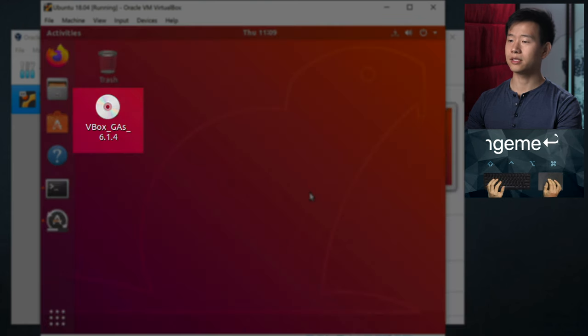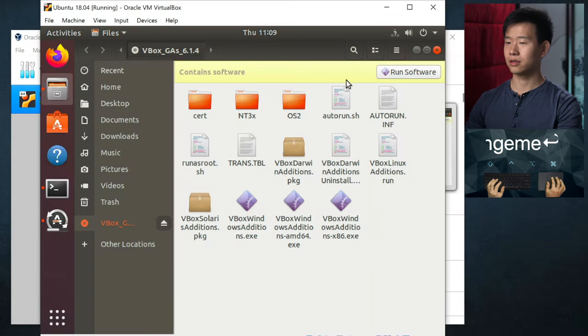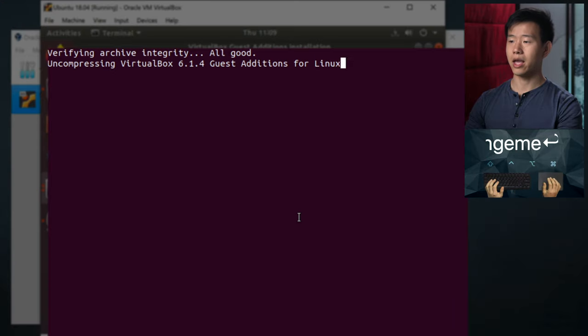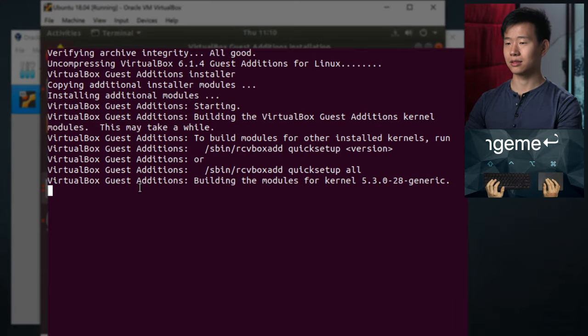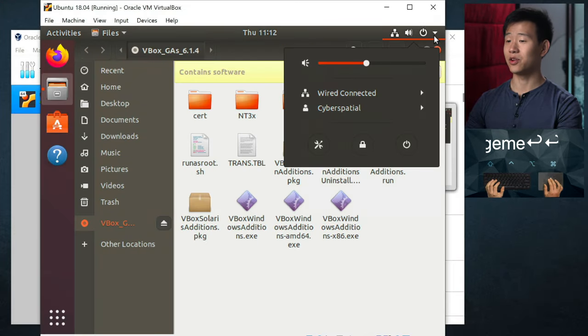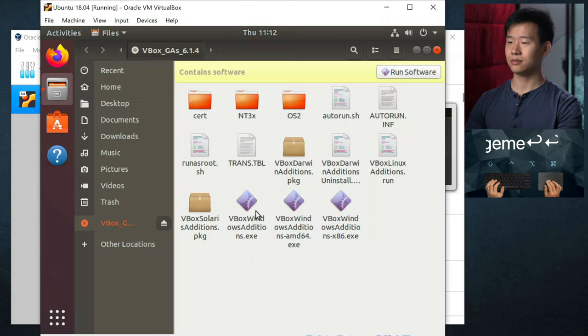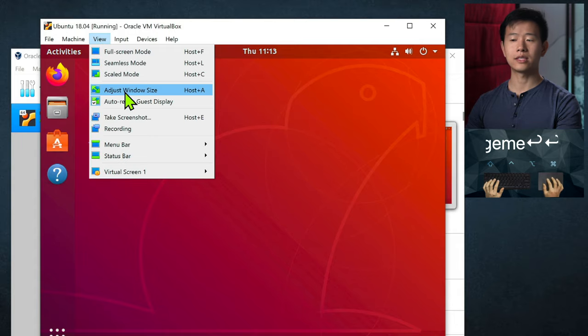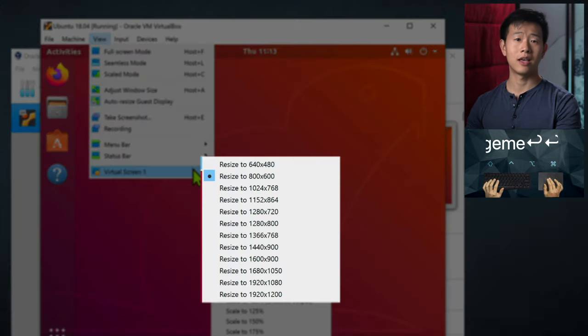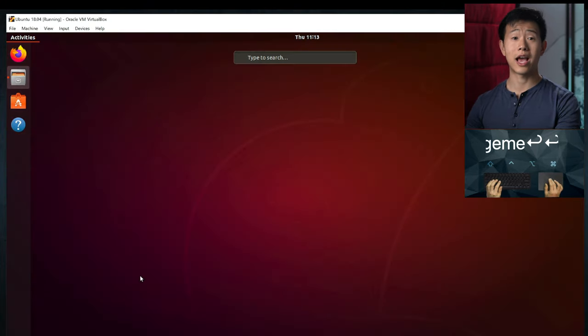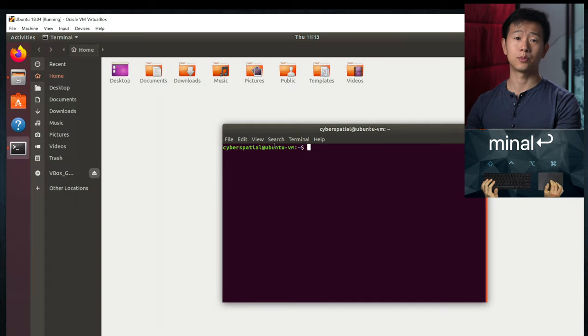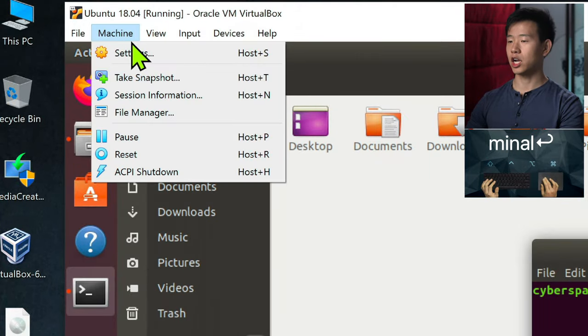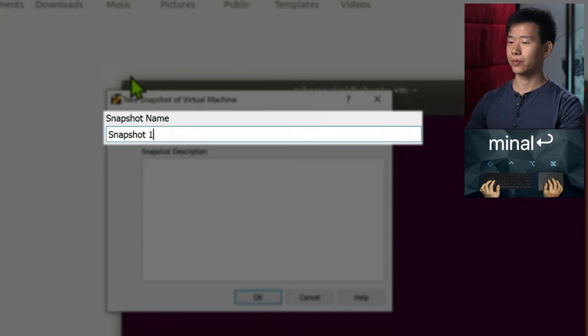Once that's done, open the CD, run the software, and wait for it to complete. Press enter and then reboot the system. Once it's back up, we can rescale the screen to a better resolution, and you'll notice much more responsive interaction now. You should take a snapshot at this point so you have a clean installation state. Go to Machine, Snapshot, and give it a name.